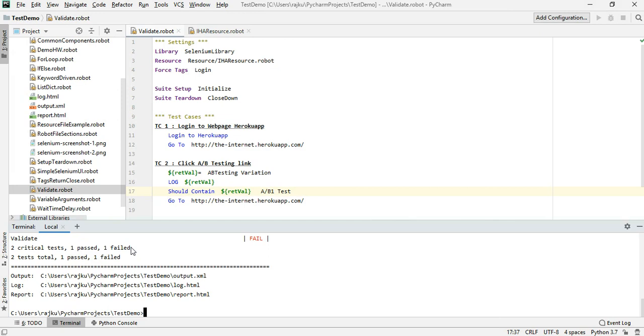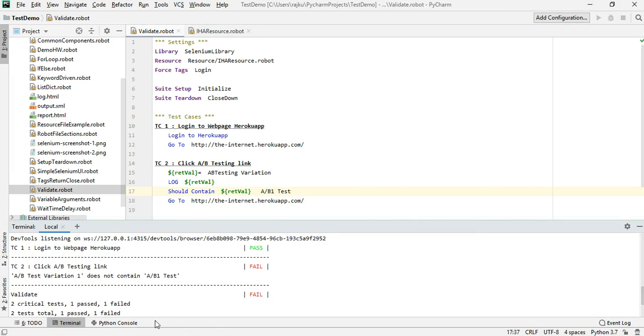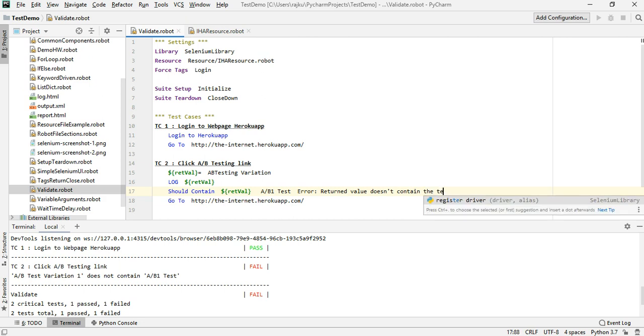Okay, as it says, A/B test variation does not contain AB1 test. See, this is the standard message which you get. If you want to add in your own message, then you can add it as a third argument. So the first argument is the actual return value and the test which we are doing, and the third parameter will be your error message: error, returned value doesn't contain the text which we are looking for.